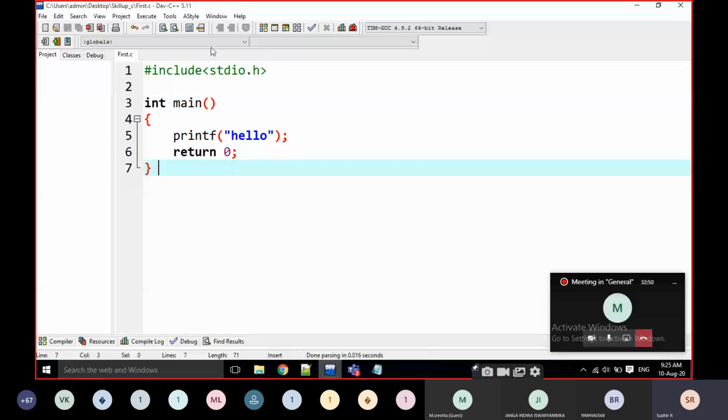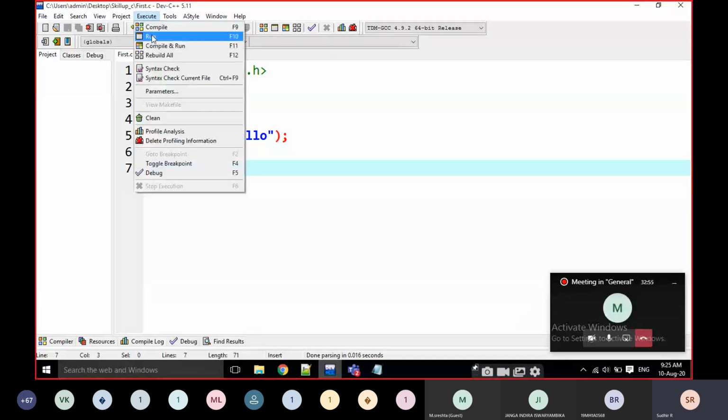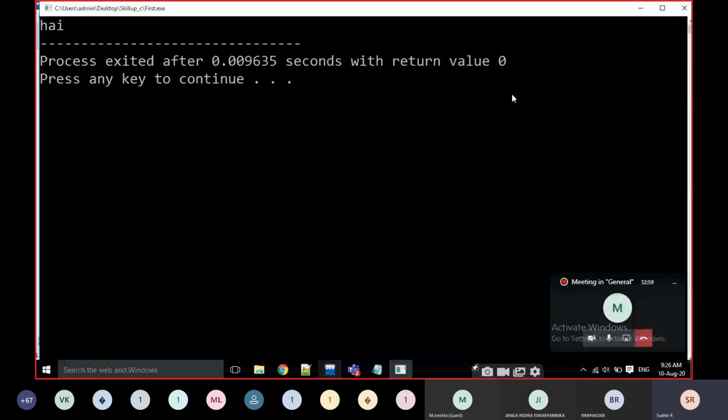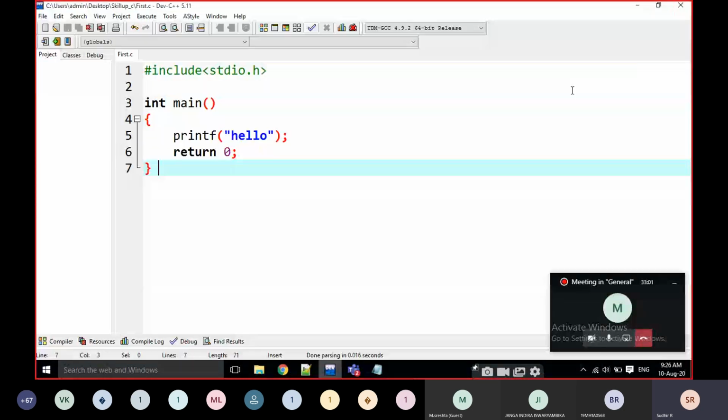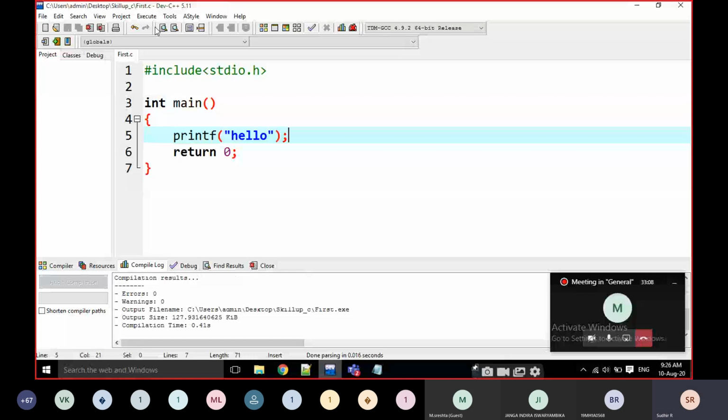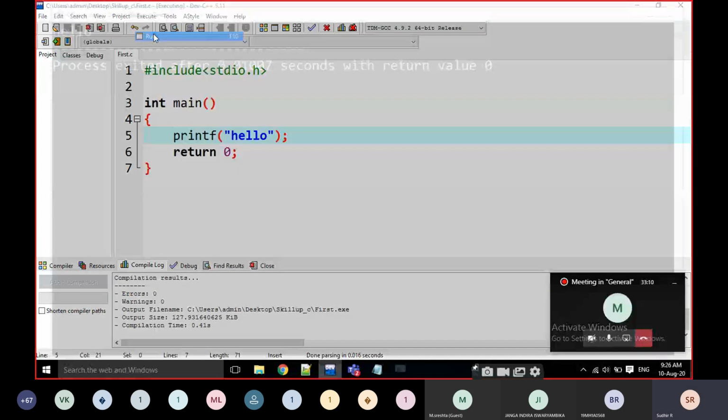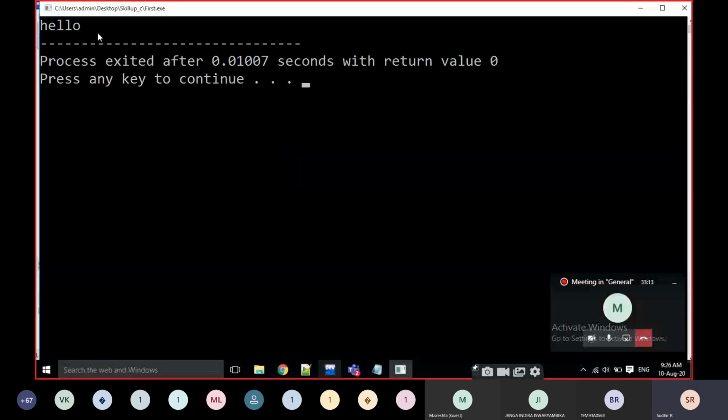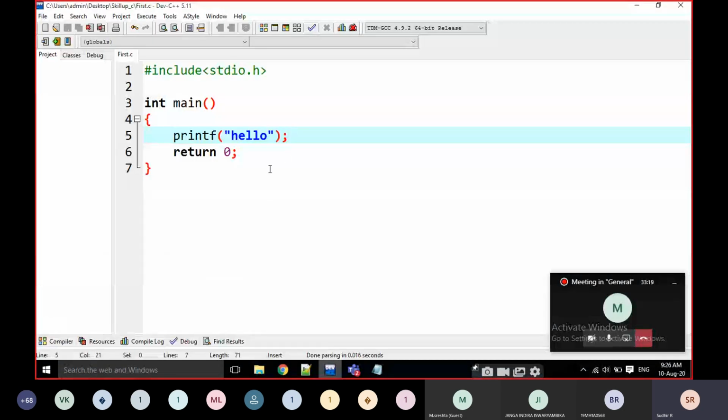What is the last compilation state? At that time it prints hi, right? That's why when you click on run, it gives the previous output, not the present output. That's why every time we have to compile first. After compilation, then only we click on run. Now look at here, the output is hello. Why? The compilation state is now taken as the present state, what we wrote in the code.